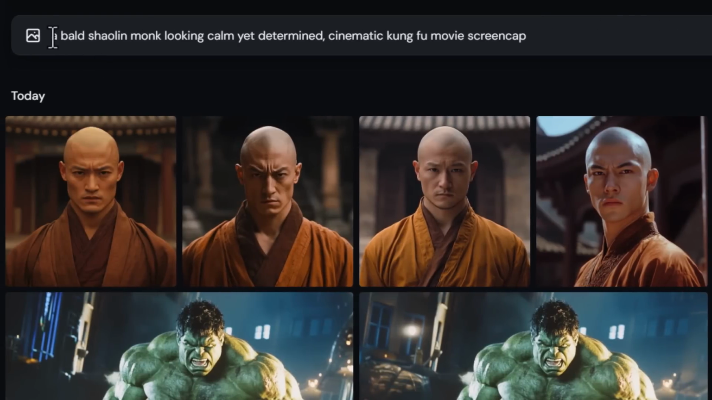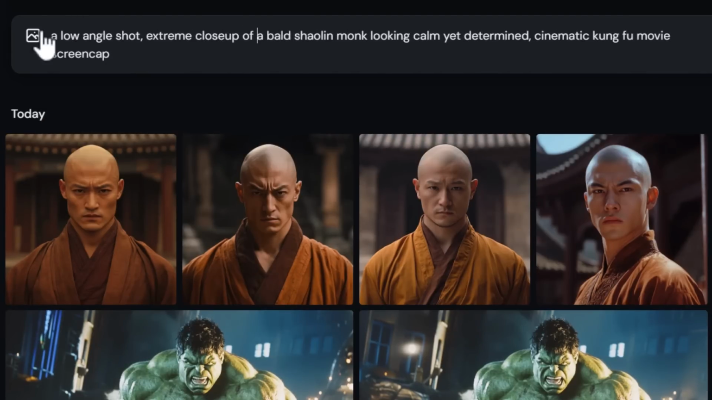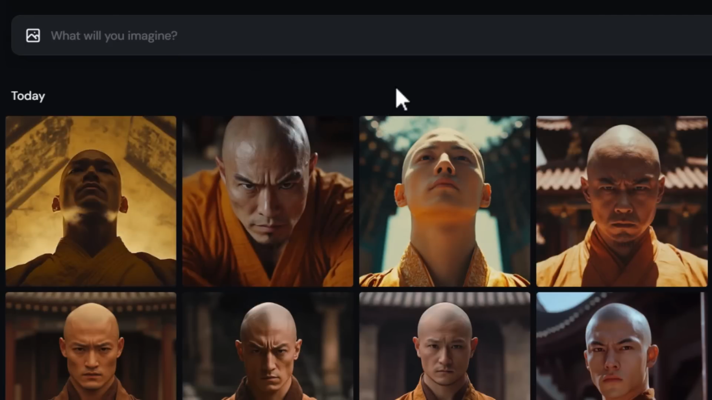And at the very start, I'm going to say a low angle shot. And then in order to try and get the framing I want, I'm going to say extreme close up. So I have a low angle shot, extreme close up of a bald Shaolin monk, looking calm yet determined, cinematic movie screen cap. Hit enter. Much like a lot of our Midjourney prompts, we get a mixture. Sometimes we don't get what we want in every image, but we have two low angle shots here.